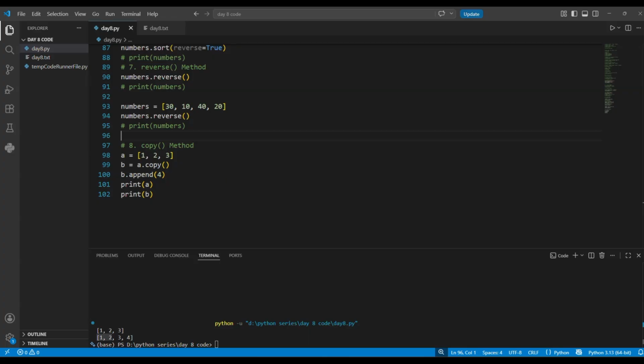Now look at another example here. A equal to 1, 2, 3 and B equal to A here, and then B dot append 4. Then print A and B and then run the code.